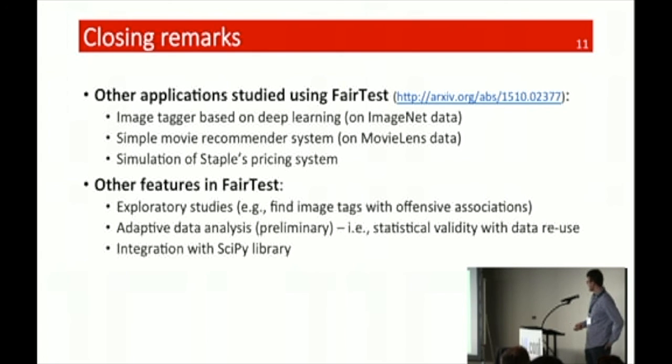I've also mentioned this adaptive data analysis problem. This is something for which we have some preliminary support, and we're looking into more effective solutions based on some recent work from the differential privacy community. Our system is built in Python. It integrates with, I don't know how you pronounce this, SciPy? Thanks. It's sadly not out yet, but it should come out pretty soon.